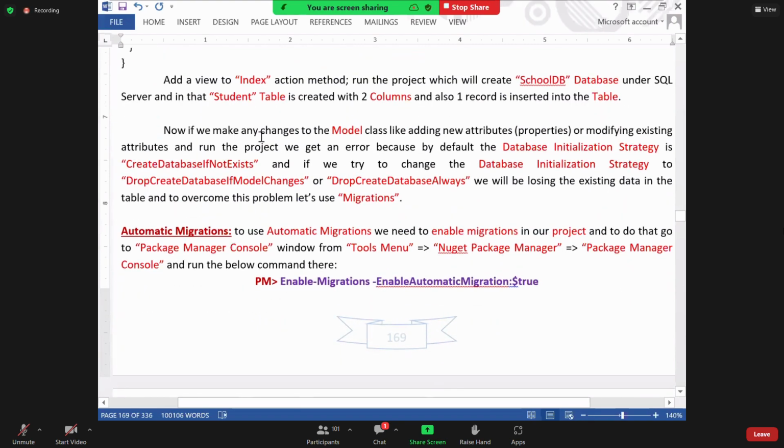Now, if you make any changes to the model class, like adding new attributes, nothing but properties, or modifying existing attributes, and run the project, we get an error because by default the database initialization strategy is create database if not exist. I did not mention the strategy anywhere. If you change the strategy to drop create database if model changes or drop create database always, we'll be losing the existing data in the table. To overcome this problem, let us use migrations.